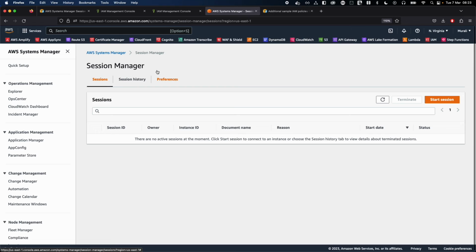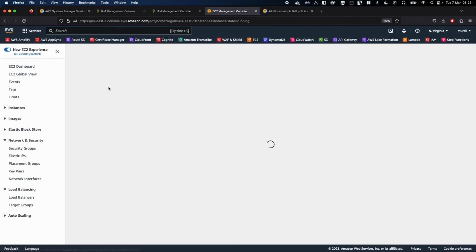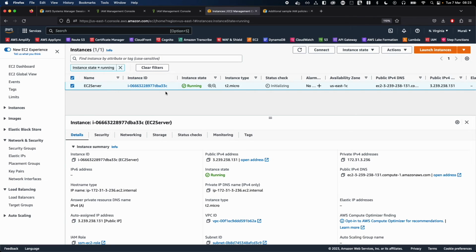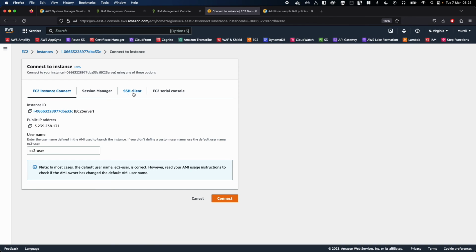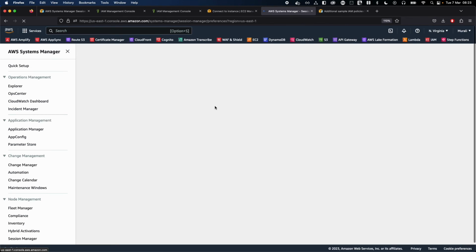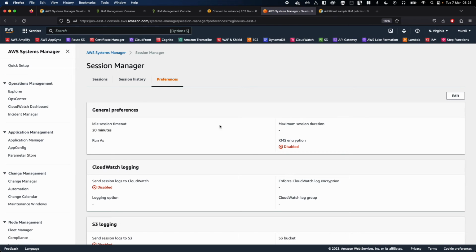If you're not able to find it, the easy way that I pretty much use every time is I go to EC2. Click on the EC2 instance which is running, which we have created previously. Now click on connect, go to Session Manager here and click on preferences. It opens in a new tab, where it will take you directly to the Session Manager. Yeah, this is the shortest way that I use to go to the Session Manager.